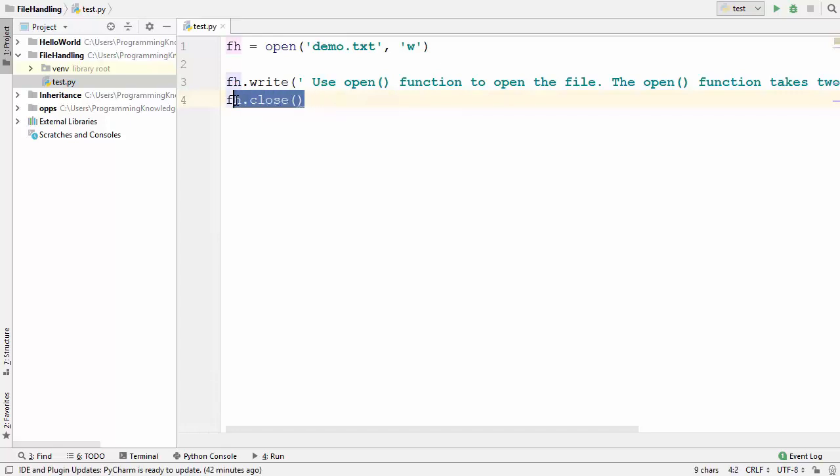And it's a good practice to use this whenever you are done with the handling of your file. So always remember to use this close function after you are done with the handling of your file. This is a good practice, but I would say you must call this function, and that's it.